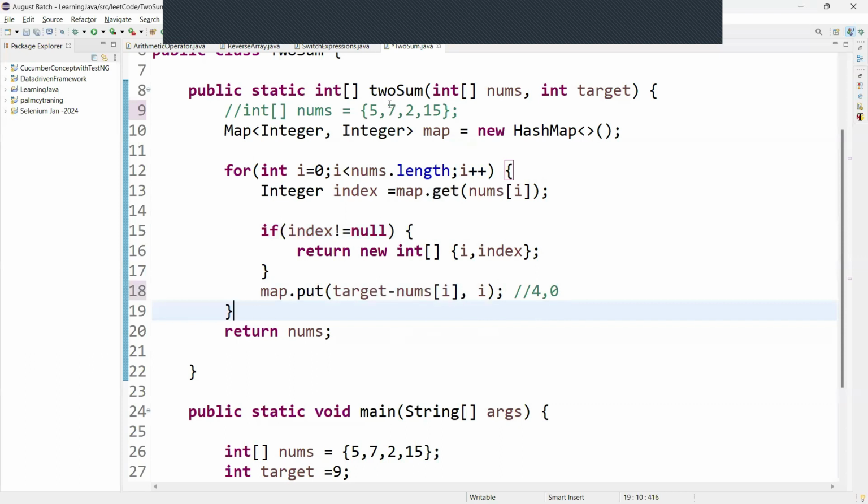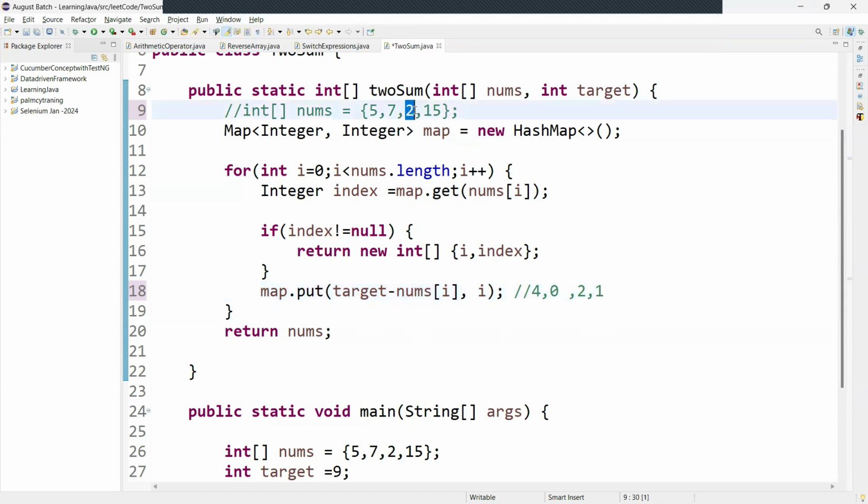In the next iteration, it will check the 7, whether it is available or not. The key is not available, so again it is going to put into the map. What is the target value? 9. 9 minus 7 equal to 2. So 2 comma, what is the i value? The i value is 1. So it is going to store 2 comma 1. The next iteration will take the 2.